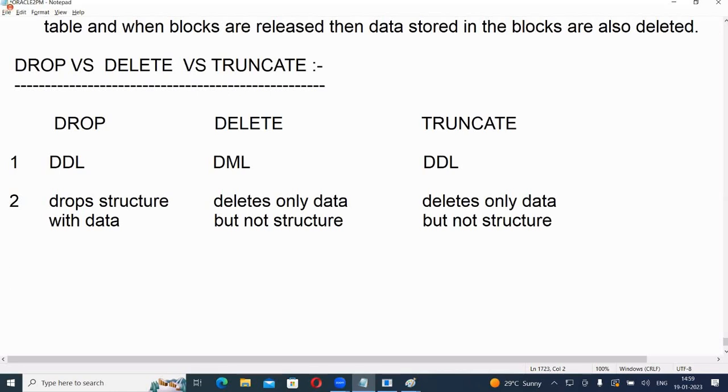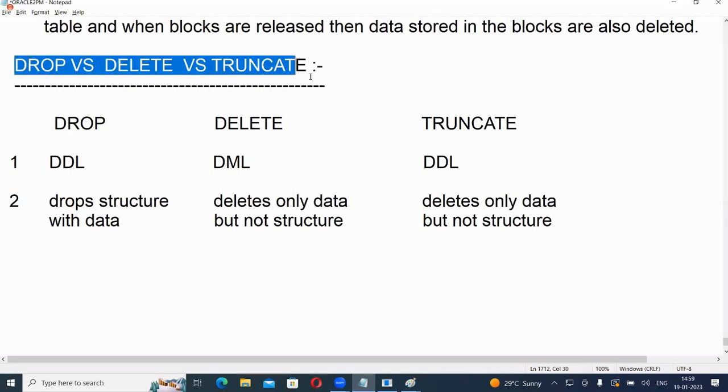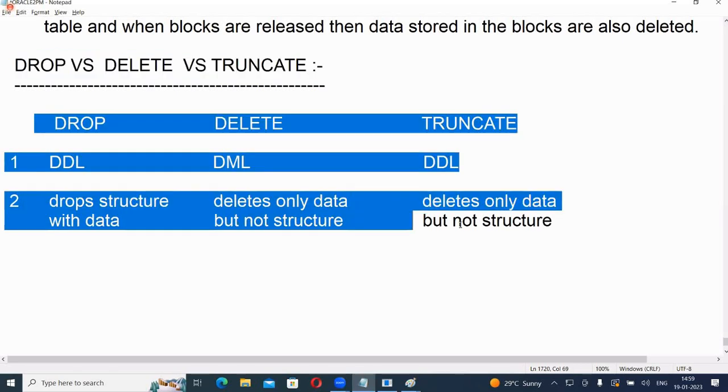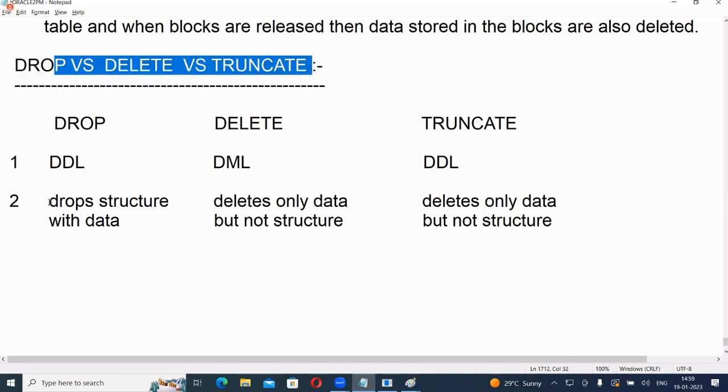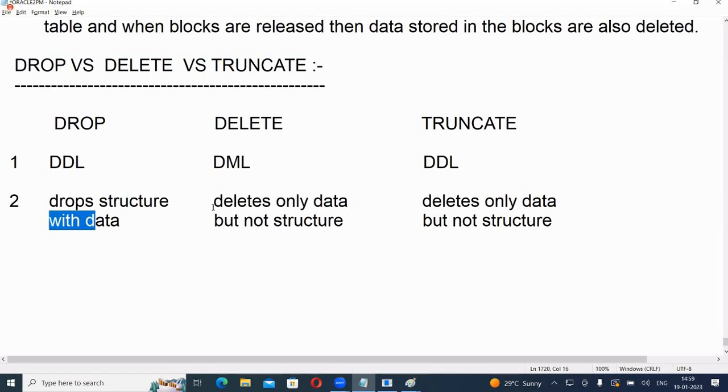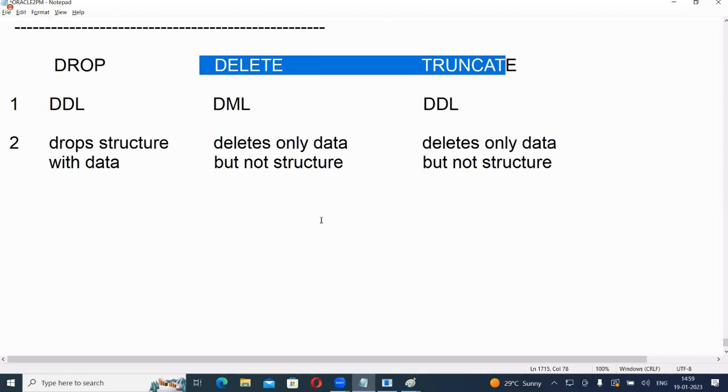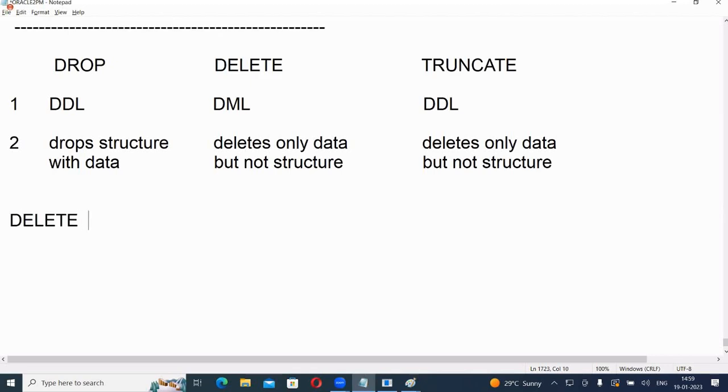But if you see this difference, the confusion is not between these three. The confusion is between delete and truncate, because drop is different. Drop drops the structure with data, but delete deletes only data, and truncate also deletes only data. Understood? Now we'll see delete versus truncate separately.